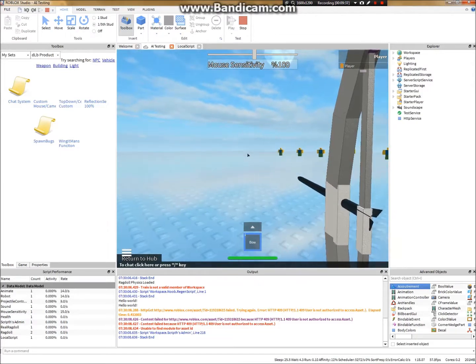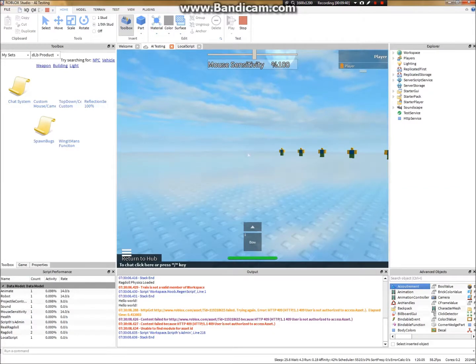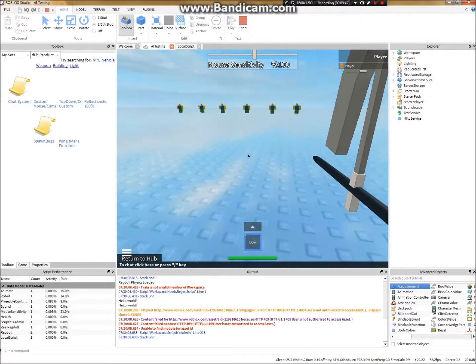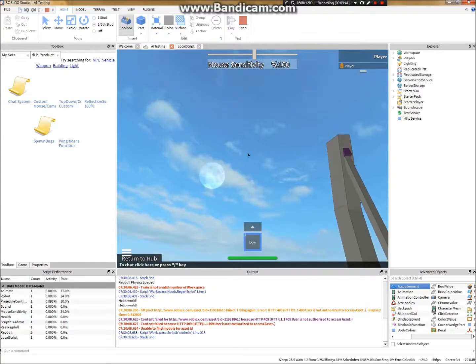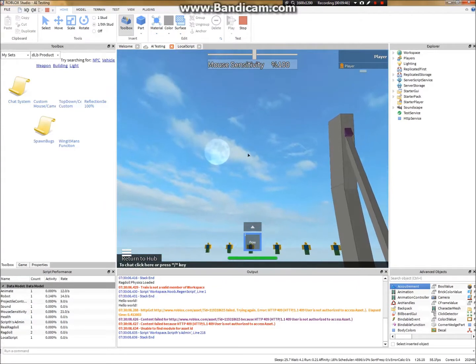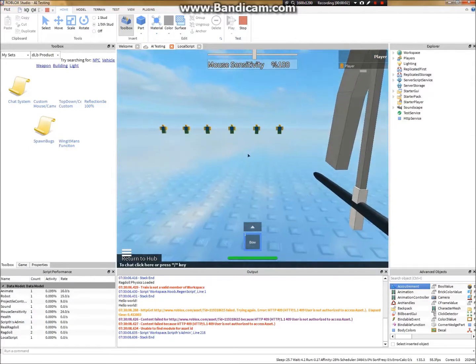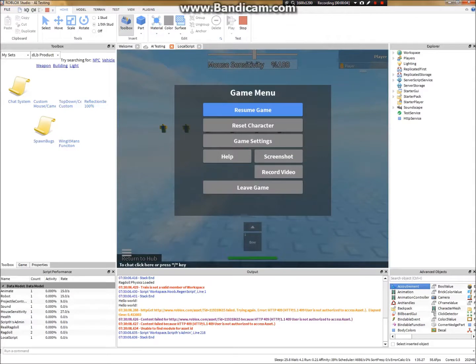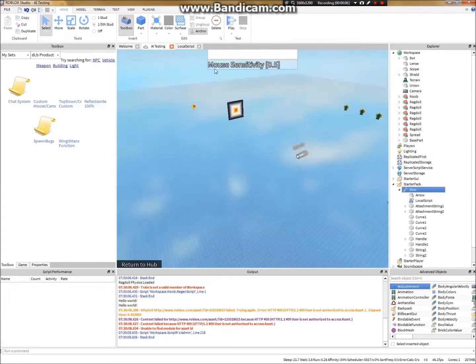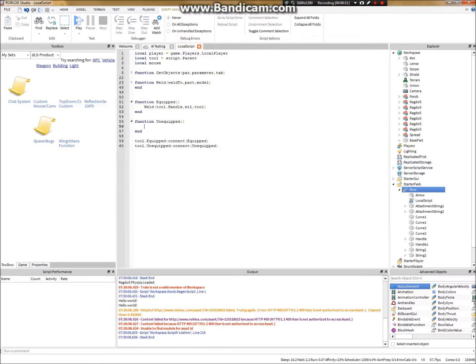Now if I unequip my tool and then equip it again, as you can see, there's some parts missing, which is not what we want. So let's exit back, stop that, and come back to our script. This is why you need to fix this. I've got my own little solution.